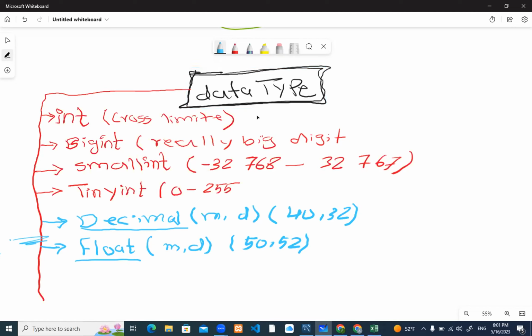Okay, here's a question: what is the cross limit for int? Suppose you store one googol value, where you write one and beside the one you put hundreds of zeros, or we can say 200 zeros. This amount crosses the limit for int. So for that, we need to use the bigint data type. Hope your question is clear, Feroz.